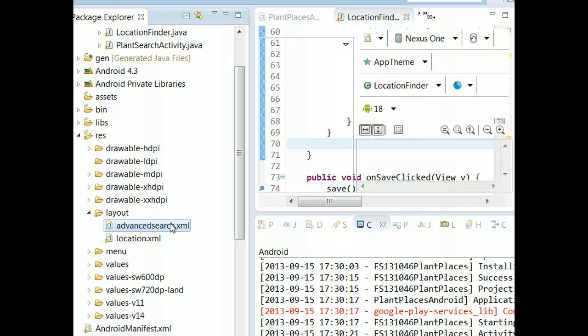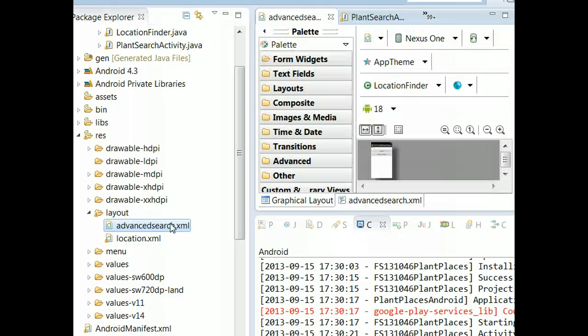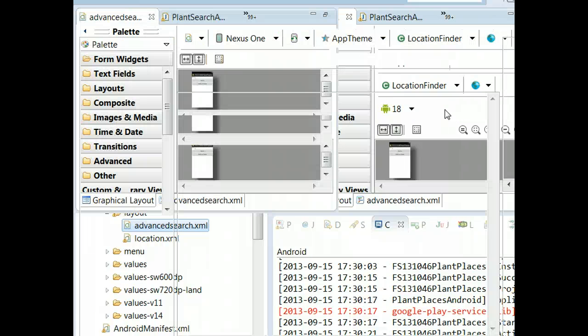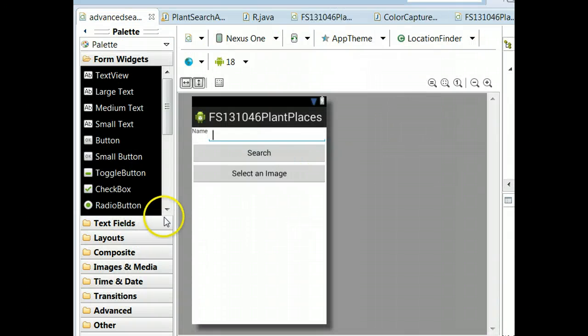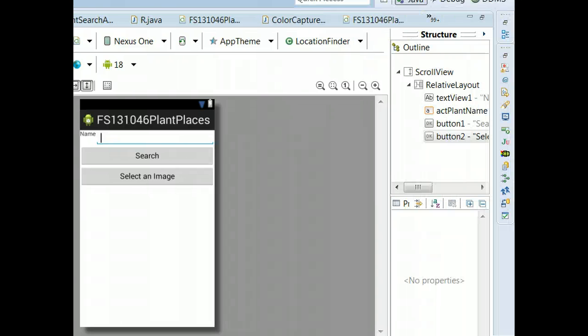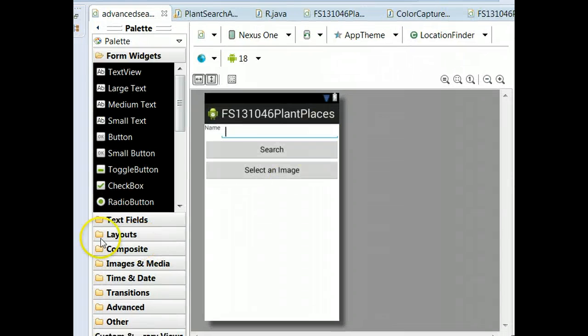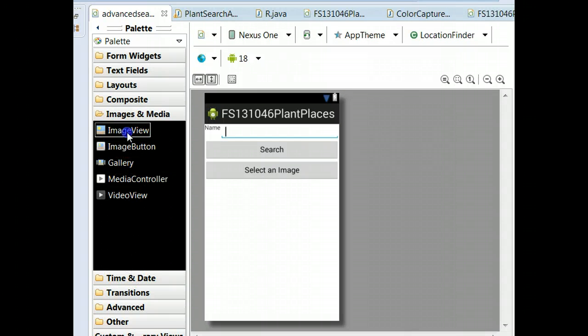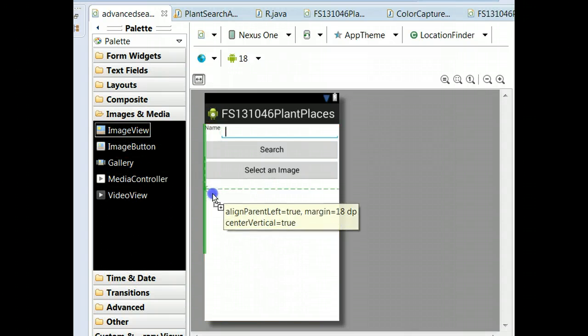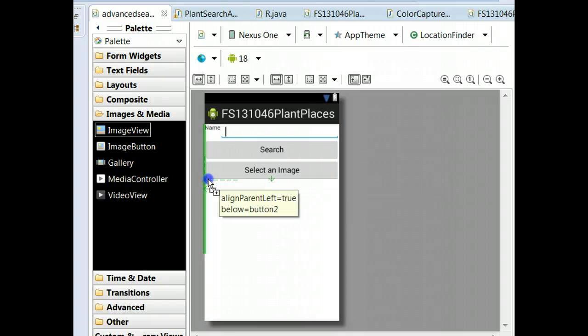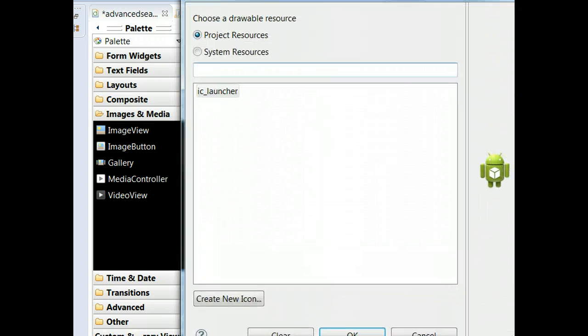On advanced search, what I need to do here is add an image view. Now, with this WYSIWYG editor, what you see is what you get. It gets really crowded, so that's an important place to go in and hit Control M. And if I take a look, we have a relative layout. Okay, we have our text view, our autocomplete text, and then 2 labels. So I'm going to click on Images and Media. I'm going to find Image View, and we will put this, okay, align parent left true below button 2. Yeah, that's about right. Okay, so choose a drawable resource.